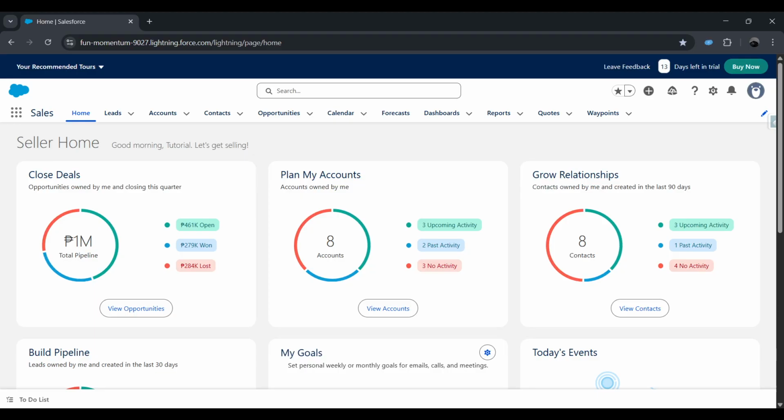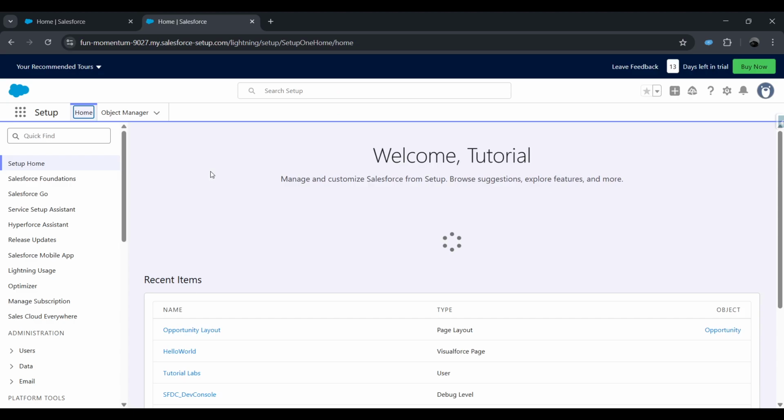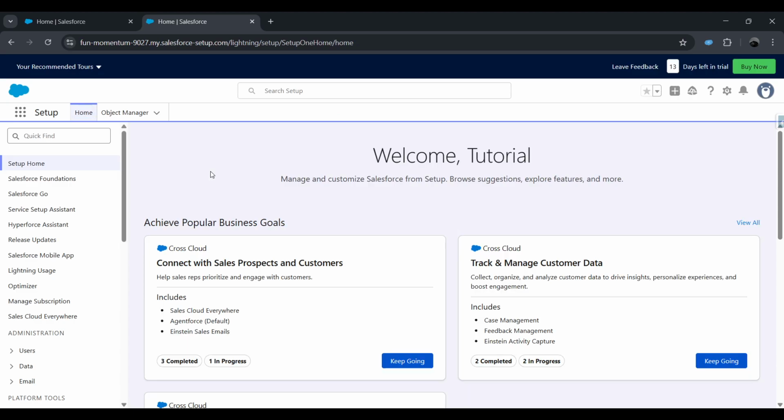First, you'll need to access Setup. To do this, click the gear icon located in the top right corner of your Salesforce interface. This gear icon is your gateway to all administrative settings and customization options. From the drop-down menu that appears, select Setup. This will take you to the main configuration area where you can manage everything from user permissions to page layouts.